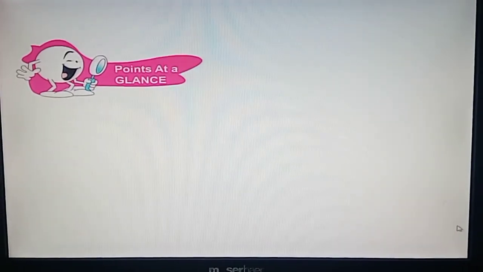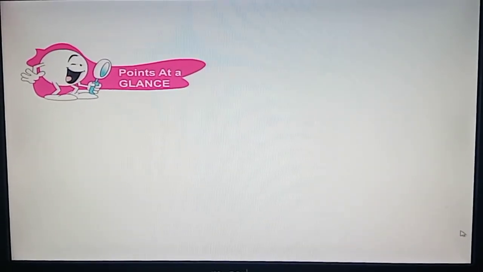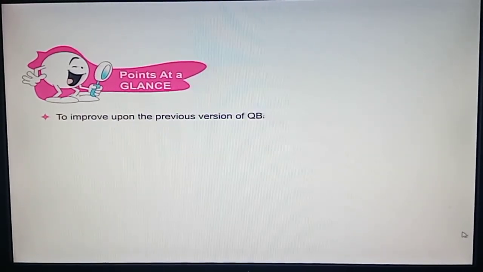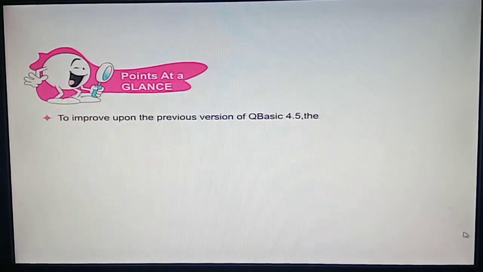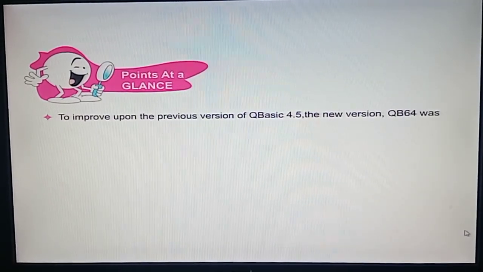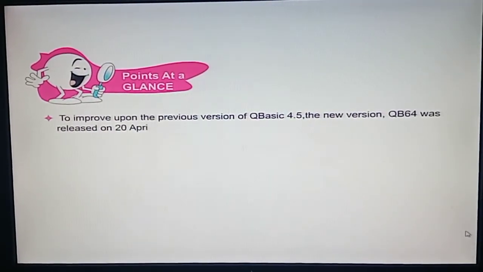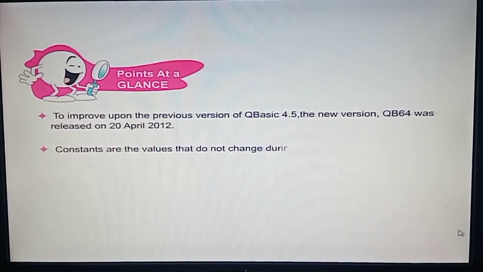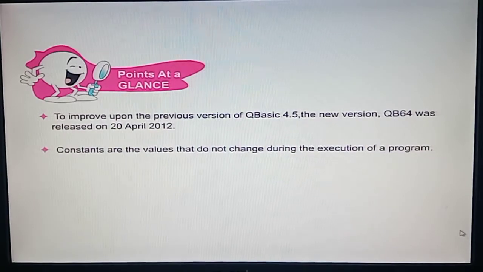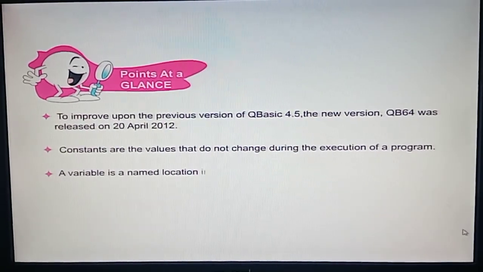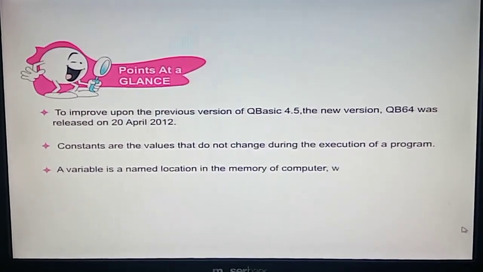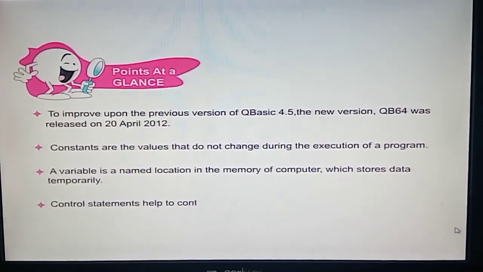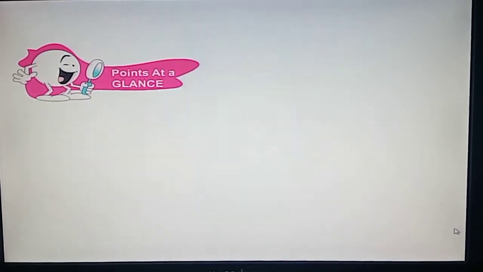Okay students, now we will discuss points at a glance of this chapter. To improve upon the previous version of QBasic 4.5, the new version QB64 was released on 20th of April 2012. Constants are the values that do not change during the execution of a program. A variable is a named location in the memory of computer, which stores data temporarily. Control statements help to control the flow of program.